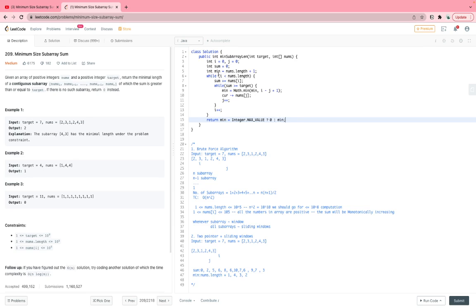Let's review. Let's go through the code. So first, we define i equals to 0, j equals to 0, sum equals to 0, and this is the initialization of the minimum. Here there is no cur, here is the sum. Okay, so what do we do? We start from numbers i, here it is 0, and we add it to the sum.